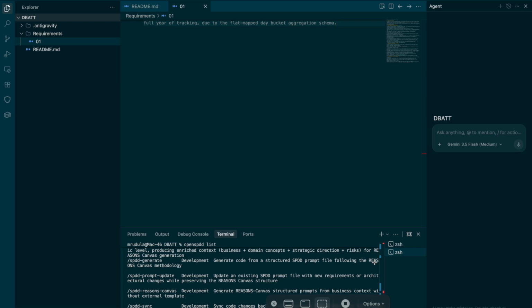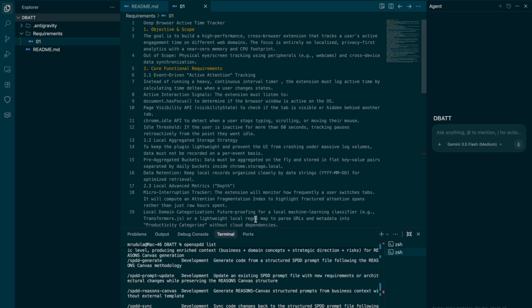So this is a brand new project. It doesn't have anything inside it, as you can see. I'm calling it DBAT. This is supposed to be an active time tracker for browsers, and it is supposed to work for all the browsers. I have not developed even a single code file for this project at this point. All you can see here is a requirements folder, and inside that I have created a file called 01. Inside this 01 file, you can see I have pasted the requirement. This plugin is intended to help with productivity. With that, let's get going.